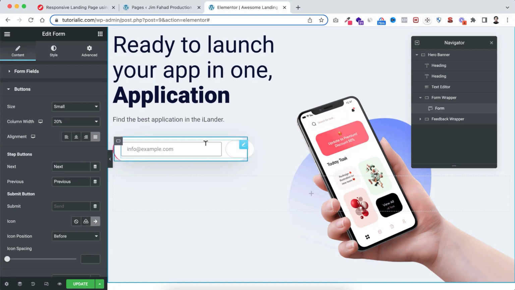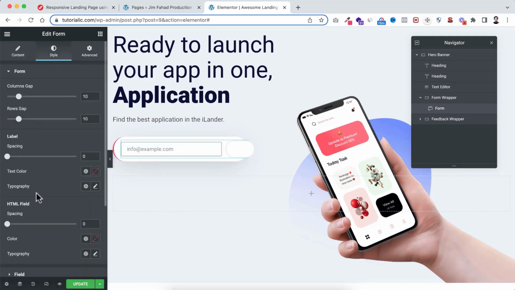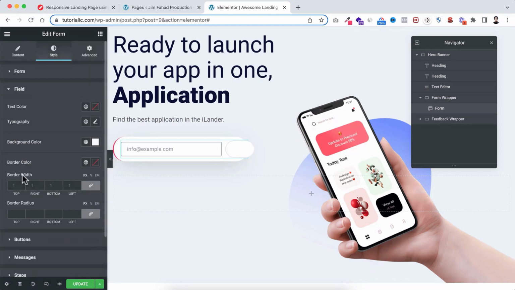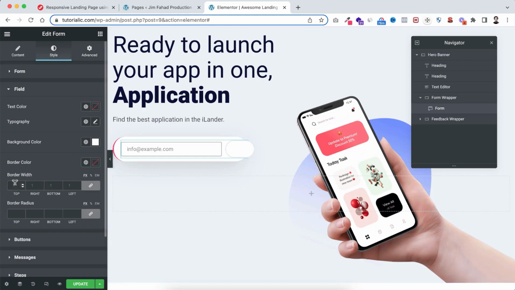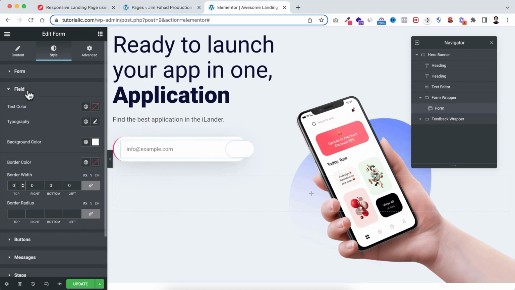Alright, now to style it properly, let's go under the style tab. From here let's scroll down, and I'm opening the field tab. You see by default the border width is 1 pixel, that's why you can see this 1 pixel of border here, but I don't want that. That's why here I'm setting the border width to 0 pixels. Now we can no longer see the border around. So we have designed the input field.